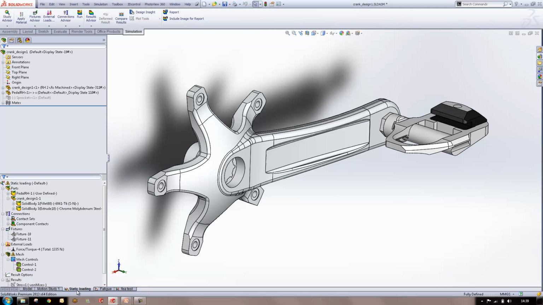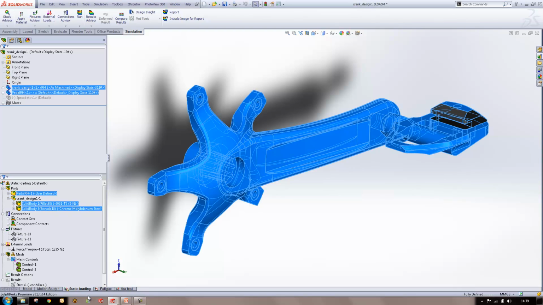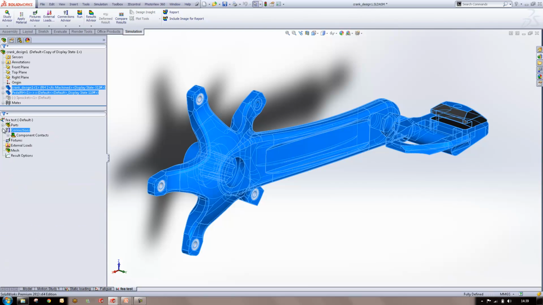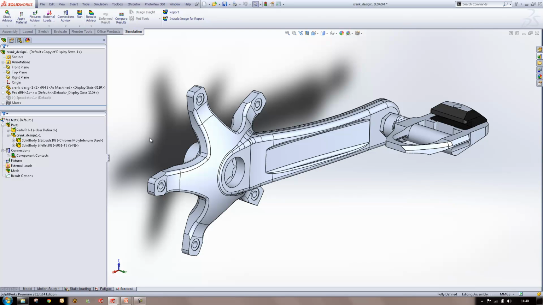Now I've already got a previous study set up, and you'll see that I've chosen a couple of different materials for each of these components. So I want to use those same setups in my current study. Now without going through and changing each of the individual materials for each of the components, I can instead select each of these. I'm doing this just by holding down the control button, drag them and drop them onto my new study, and you'll see that now the same materials have carried across into my current study.